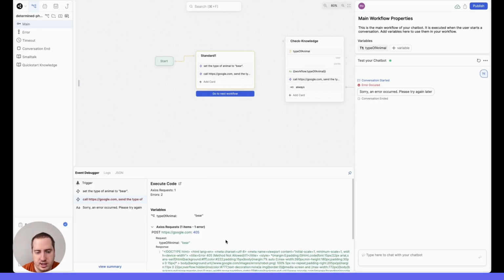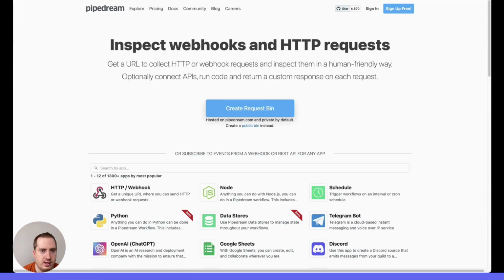Okay, the first thing is I would make sure that this URL is correct. The next thing I would check is if this request information or payload is correct. If they both appear to be correct, but you're still getting an error, it's probably not a problem with Botpress. If you really want to confirm that and you're a developer, you can click this here, request bin.